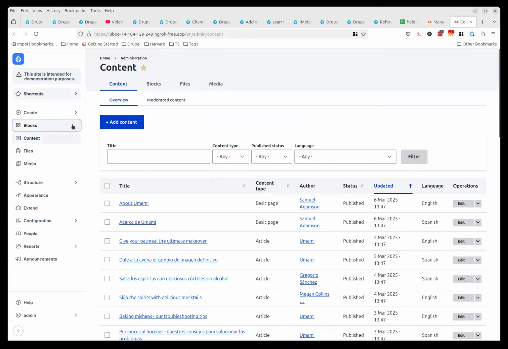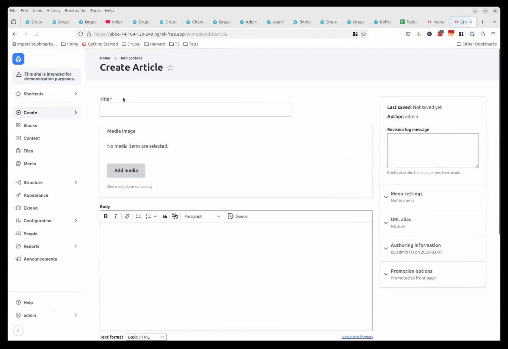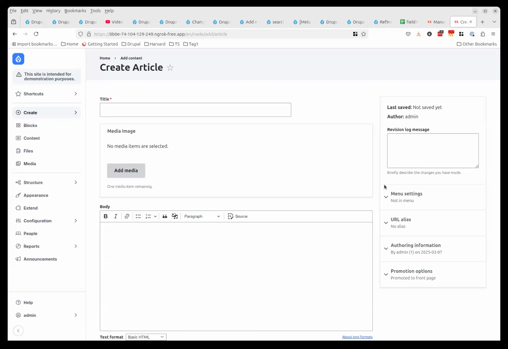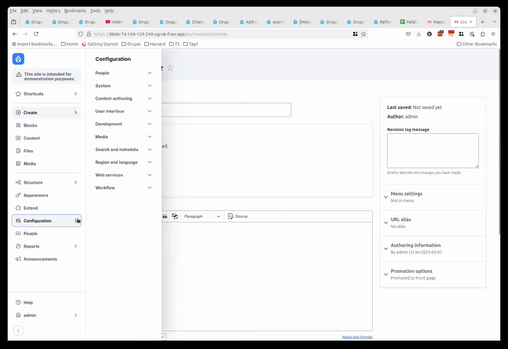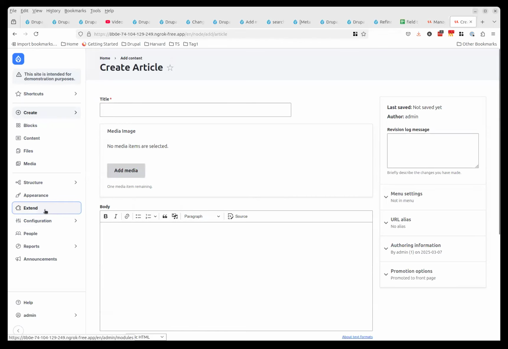But if they want to change things like meta tags, Pathauto, or translation, then they have to go into configuration. So for exactly the same task, which is configuring a single content type, you have to go through three different main sections of the information architecture. That is the problem that we would like to try to solve.